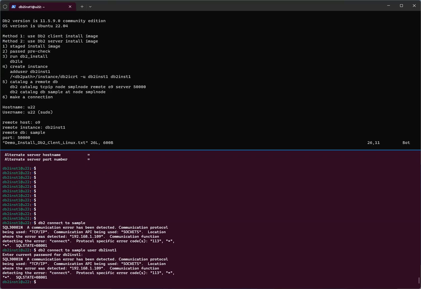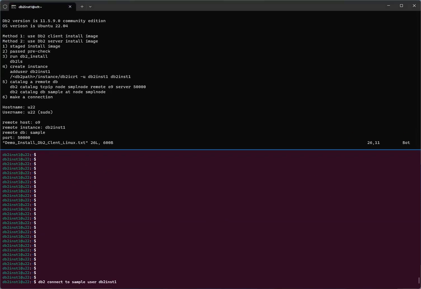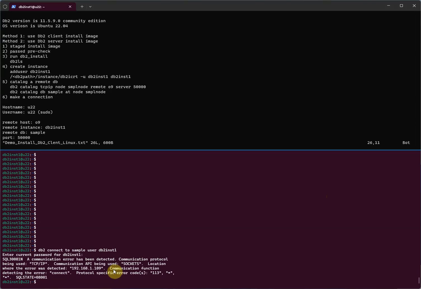Let's see, communication error. Let me find out. All right, let's continue. I found the problem. So basically, this error message indicates the protocol, which means they cannot talk. So basically, on the server side, the port is not open. And we can easily find out.